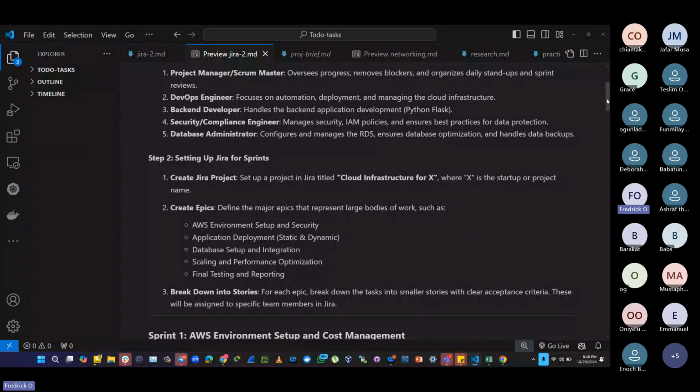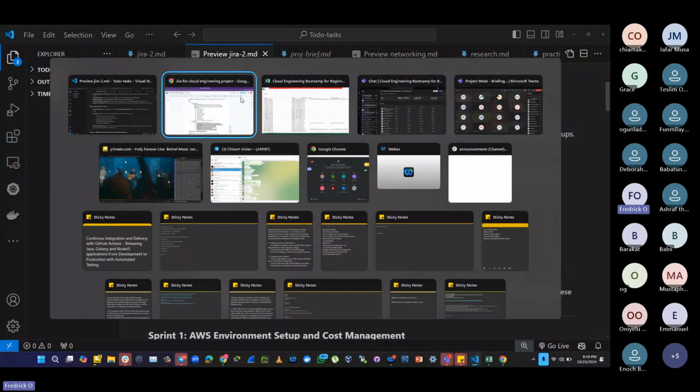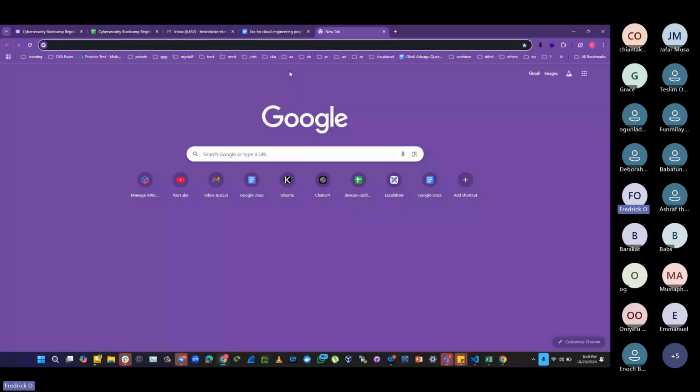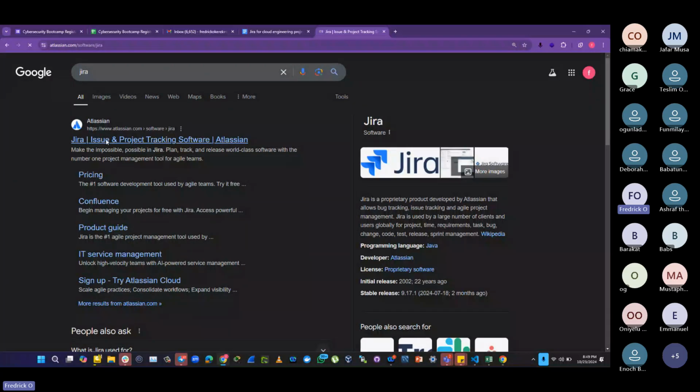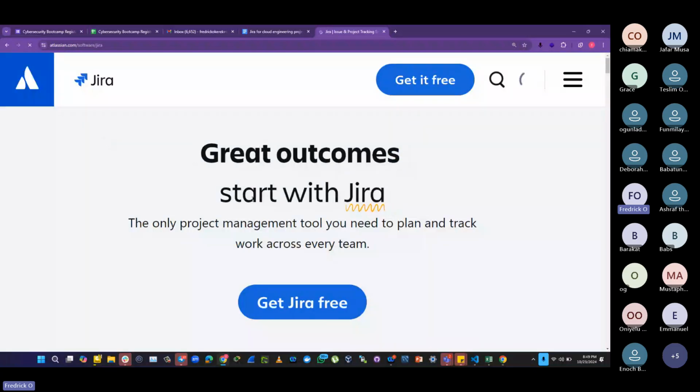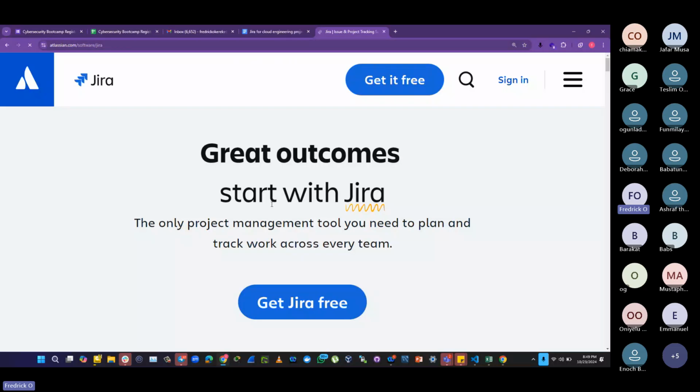So the first thing you are all expected to do is to sign up to a Jira account. That's the first thing you're supposed to do. Now, it's free. Once you sign up and create a Jira account, you will be able to work with your teams. I could have said, let me create the Jira account and then you all do the project, but I want you all to own it.